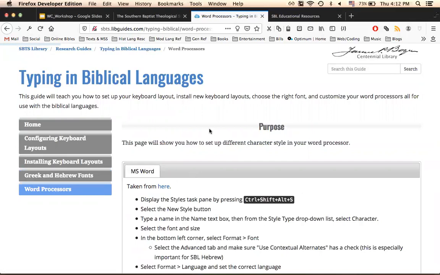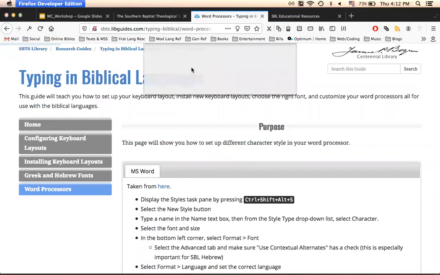So what we're gonna do, and hopefully my computer will not crash when I do this, because I own a very old version of Word, is we're gonna work on setting up what's called character styles in Word.